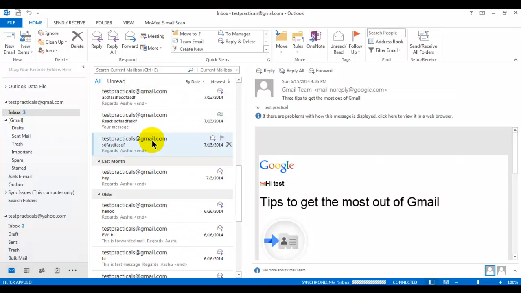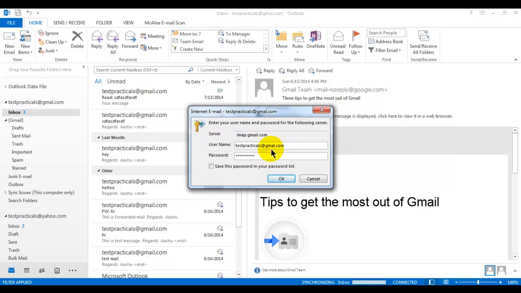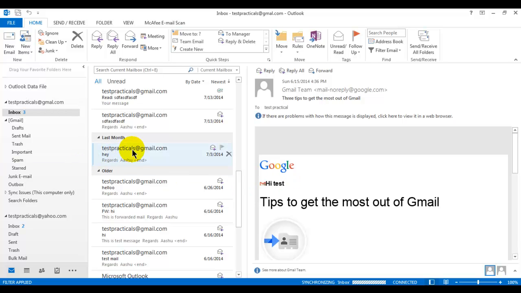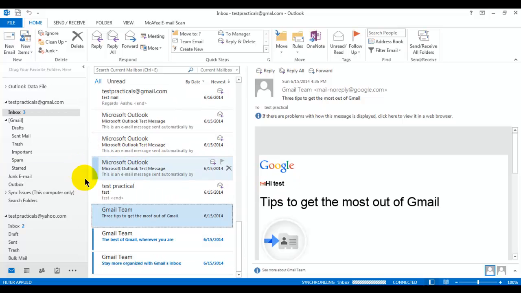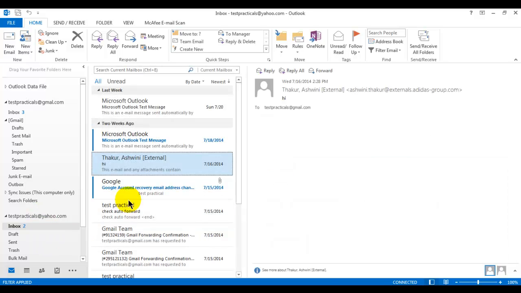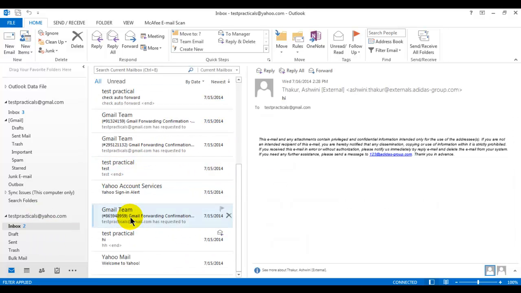These are the mails of my Gmail account. It is asking for the password, and this one is my Yahoo email account. And if you want to remove an account, then you need to follow these steps.